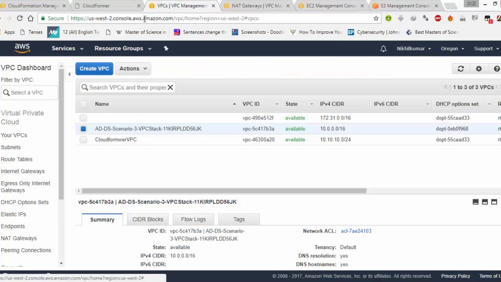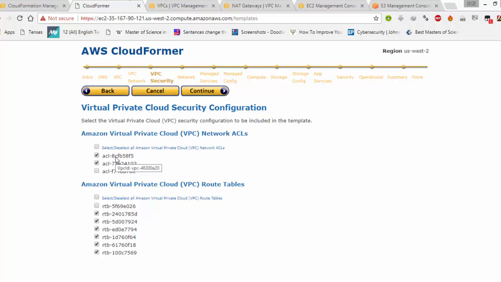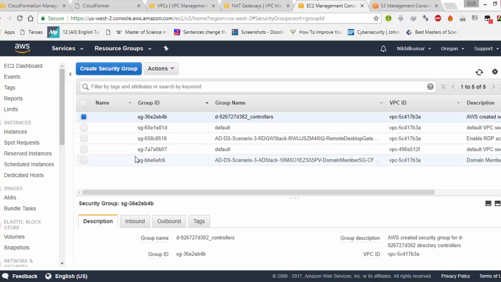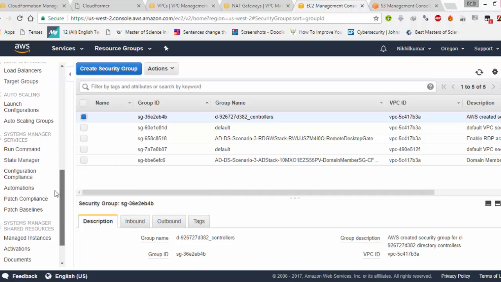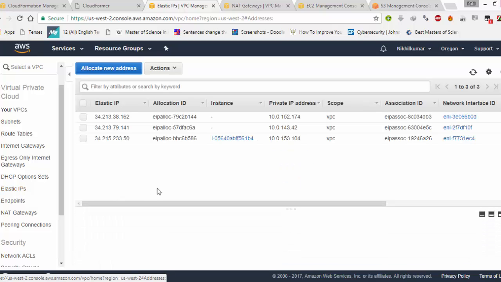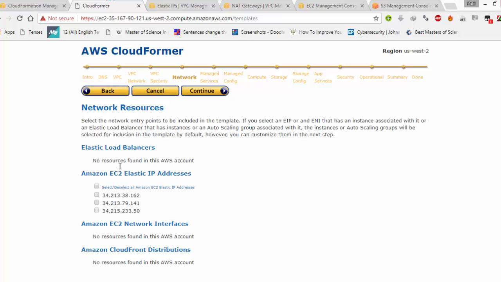From the network ACL, the selected VPC automatically selects the network ACL and the route tables. Now we will select the elastic IP. For the elastic IP, we will go to the VPC. In the VPC left panel, we will select the elastic IP. Now here we can see this elastic IP is attached to the instance that was already created. So we will select the elastic IP.